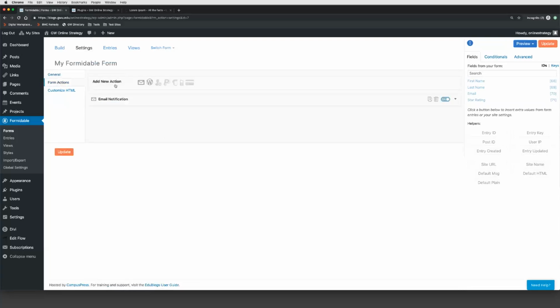So this is where you can set up your email notifications once a form has been submitted. Email notification is the default. You can see there are a couple of icons here. Really just these first two are available. So the first one is the default one where it will send out an email. The second option is to create a post.